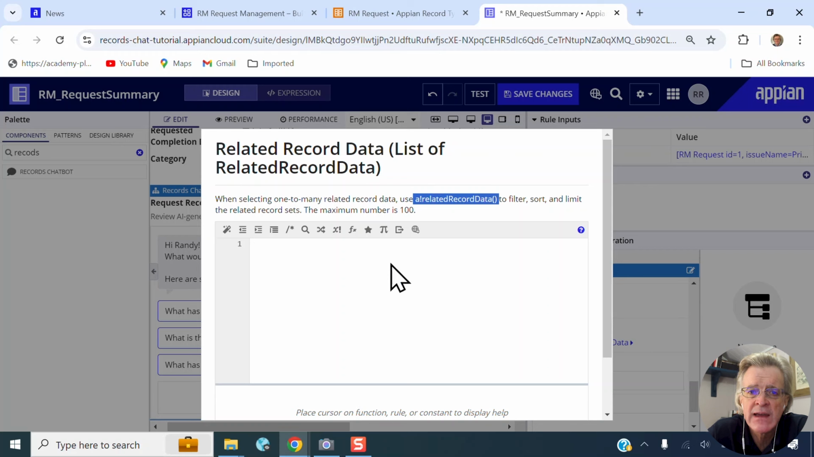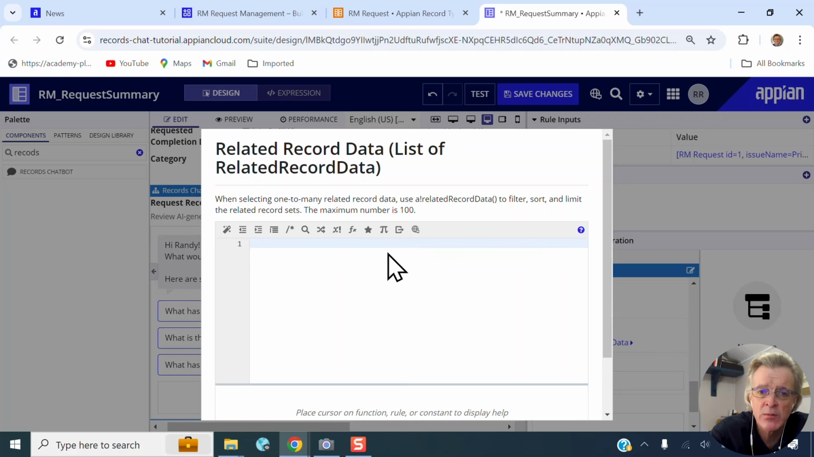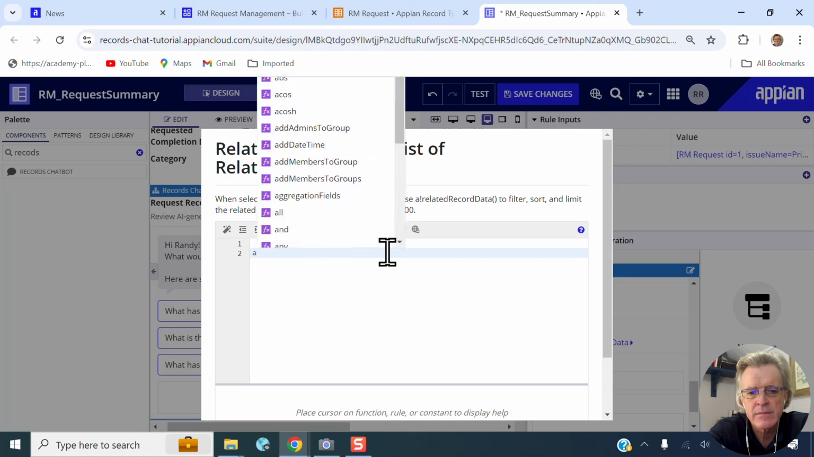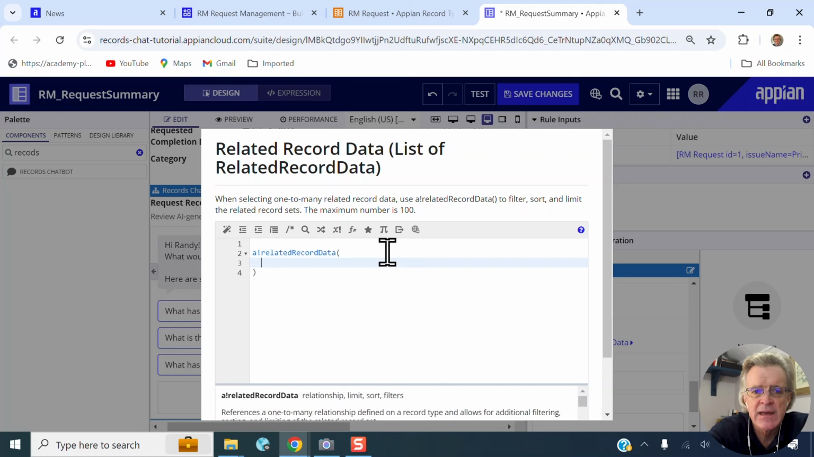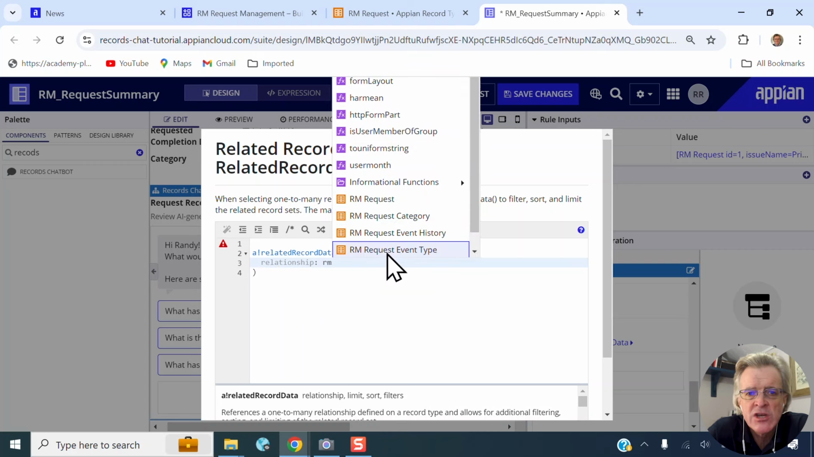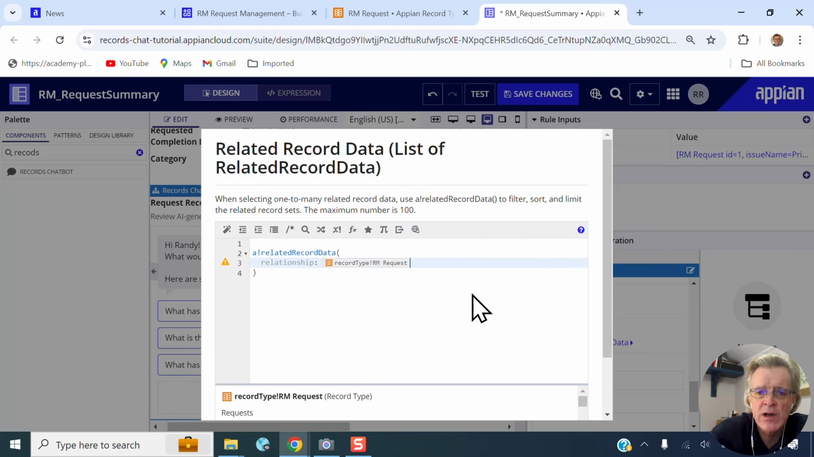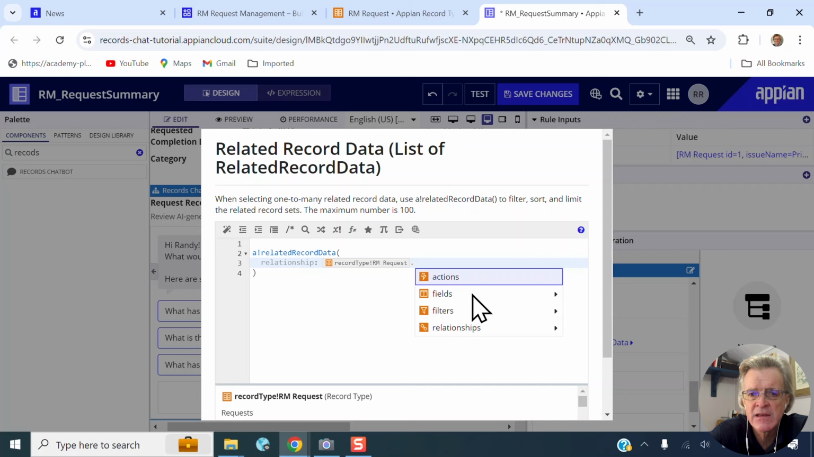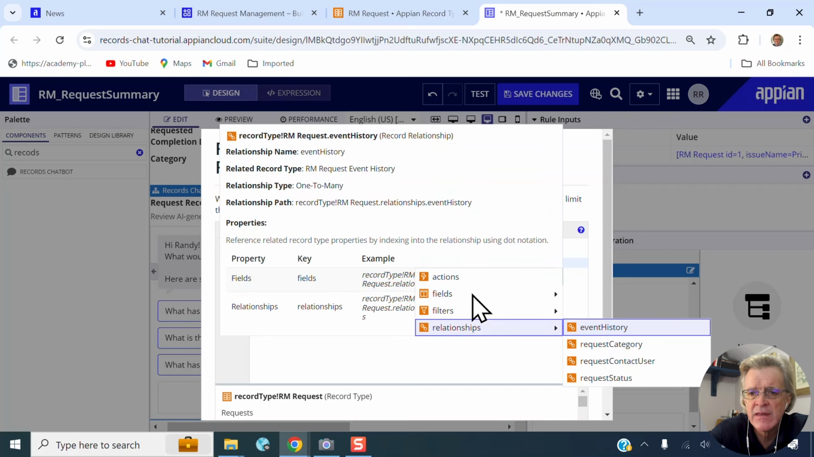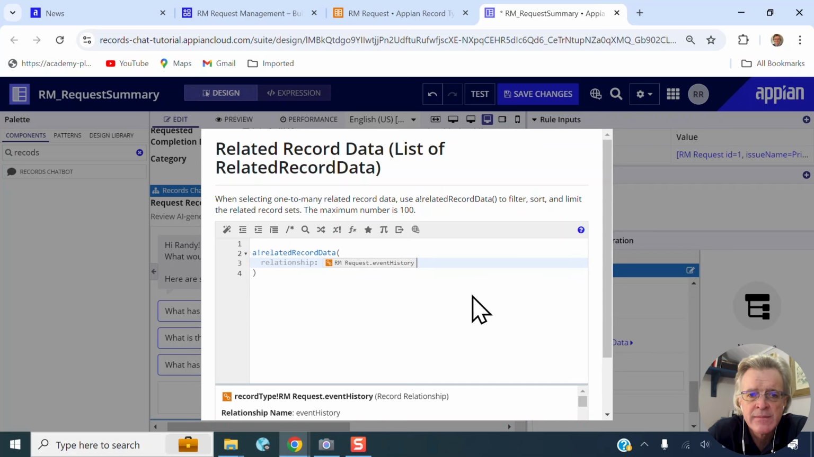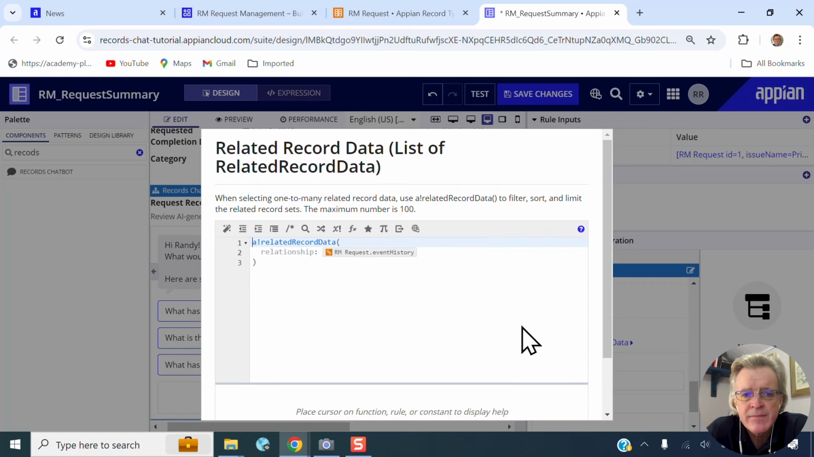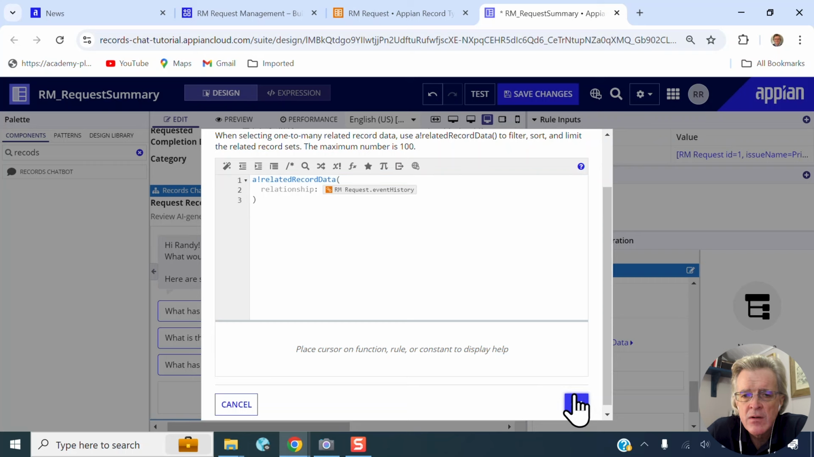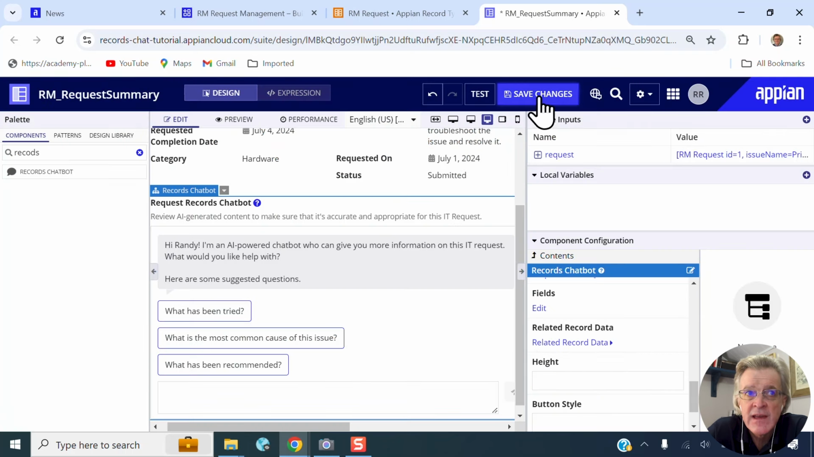And we're going to use the a!relatedRecordData. This will be used when you have a one-to-many relationship with your record data. And then the keyword I'm going to use there is the relationship keyword. And then I'm going to leverage the relationship with the request record by selecting the dot with the dot notation. And then the event history is part of that relationship. Okay, so that's my expression. Then I'm going to go ahead and click OK and save these changes.